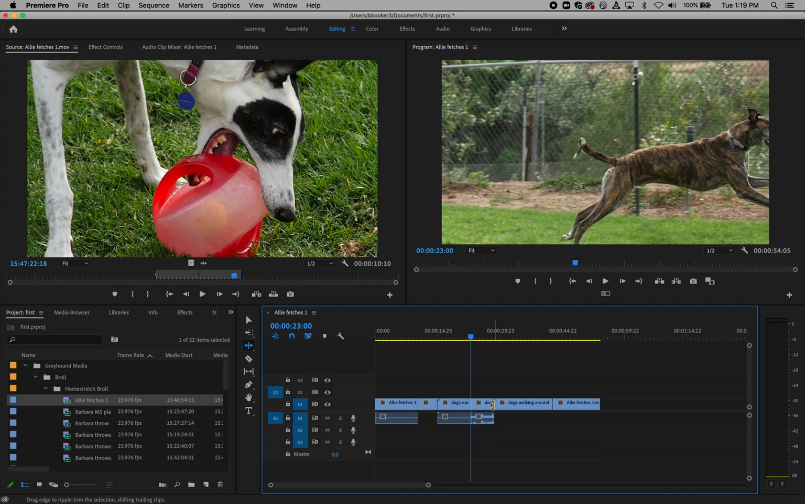Now, next you have the actual rolling edit tool, and the rolling edit tool is really, really cool. What it does is it resizes one clip and then it makes another clip smaller. So what do I necessarily mean by that?